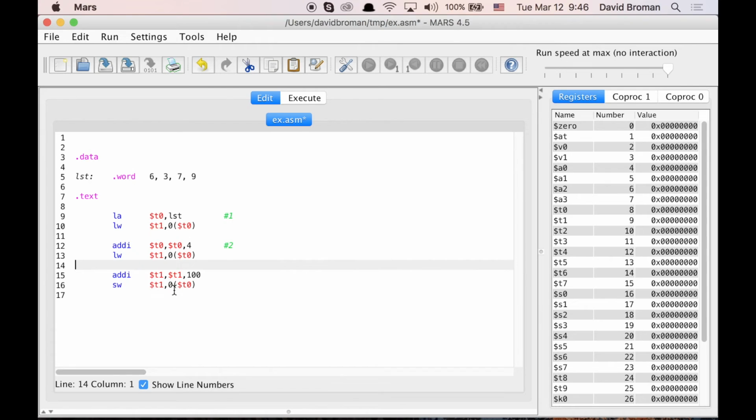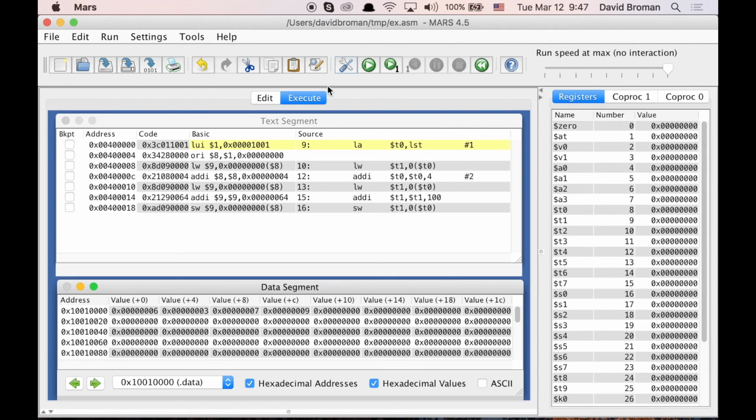Well, we have T1, and what we do now is basically the same thing as load word, but instead we do a store word. So we take the value inside T1 and put it into the address where T0 is. And since we know that we were pointing to this one, we should change this value, number 3 here. So let's do that and run it.